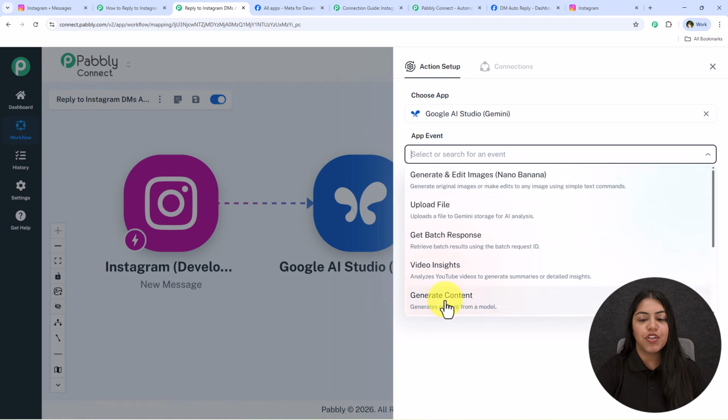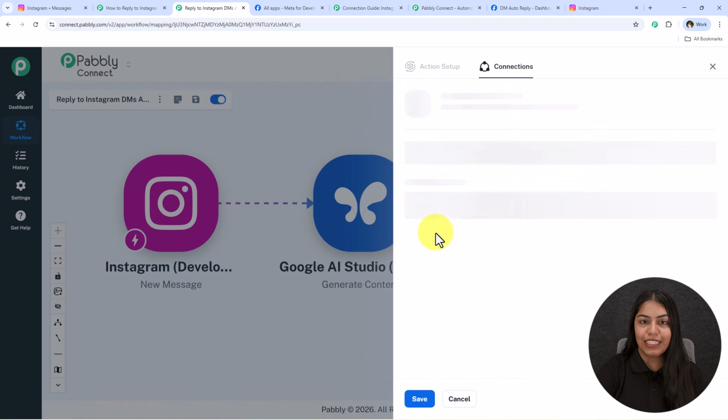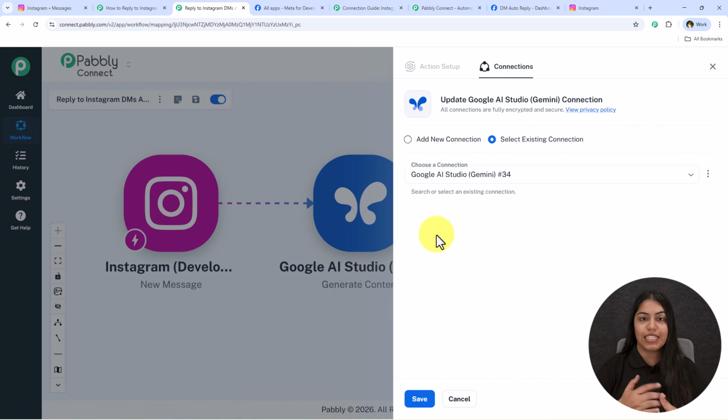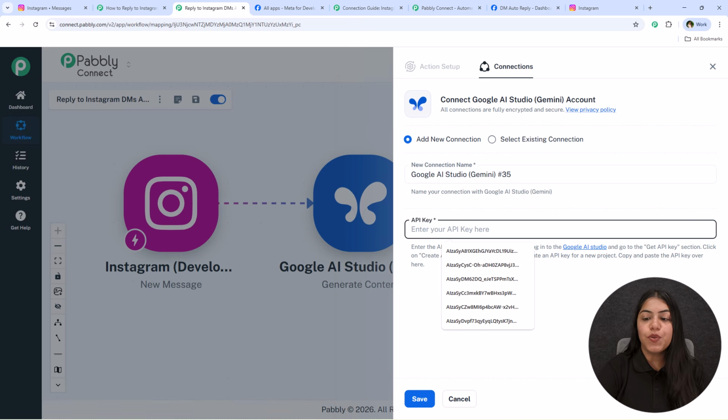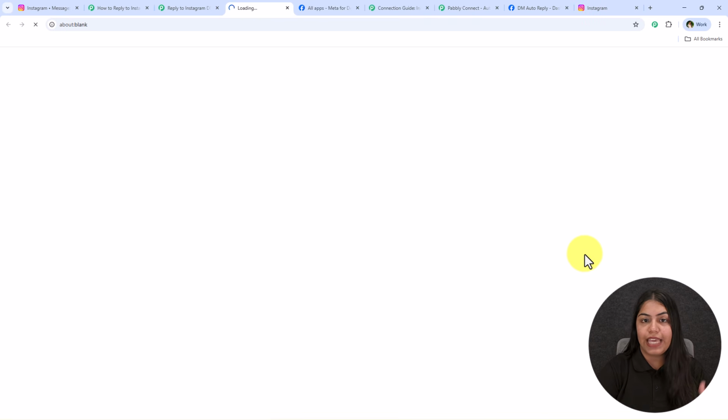For the event, I'm just going to select it as generate content and click on this connect. Now if you've already created a connection between Google Gemini and Pabbly Connect, then click on this select existing connection and then save. But if you haven't, follow me, click on add a new connection. It is asking for the API key. So to get this API key, go on this Google AI Studio.